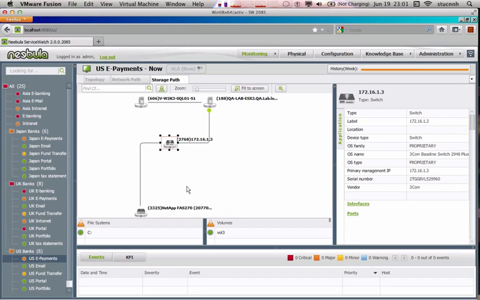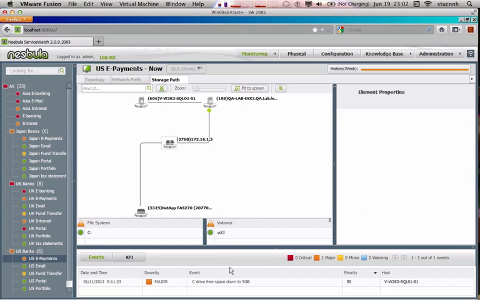But let's look at something that the discovery process found that's really interesting to me, and that is that the C drive on the server is mapped to volume 3 in the storage environment. So what that tells me is that the original error that we saw about free space being down on drive C is really free space being down on volume 3.